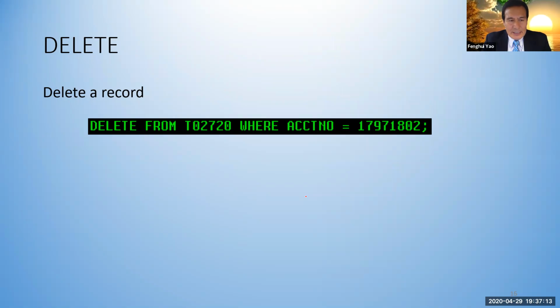Next is delete. Delete a record, or delete a row from the table. Okay, so delete from this table. Now here is a condition. This part is a condition. So from this table, it will delete the row where account number equals 179711802. This will be deleted. That's a delete record.